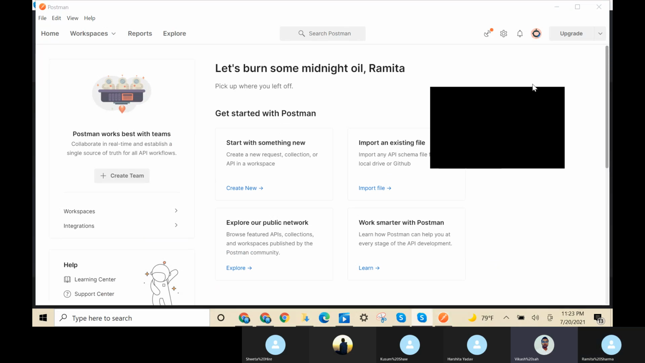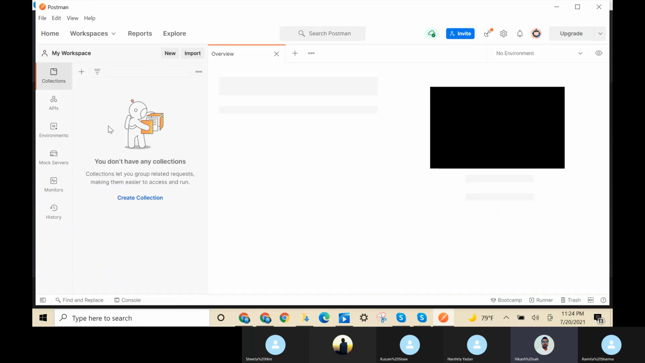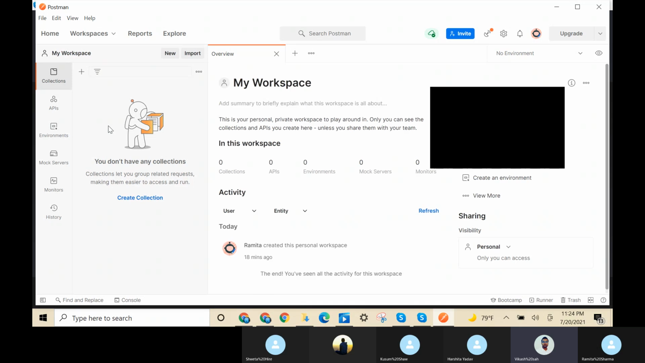Here you can see you are able to open, and your name, Ramita, right? Yes. You can see your name. You go to the workspace. You can go to the top, click on My Workspace. Yeah. And now from here you can add your collection, environment, all the things. So that I will teach you. Okay. All right.